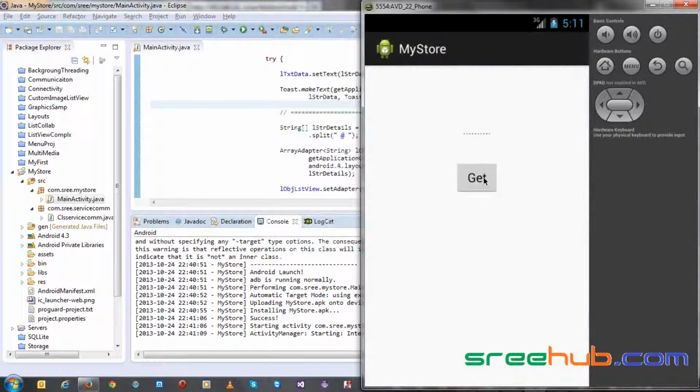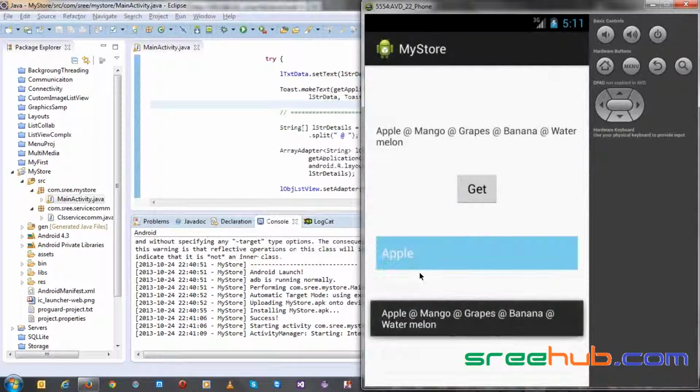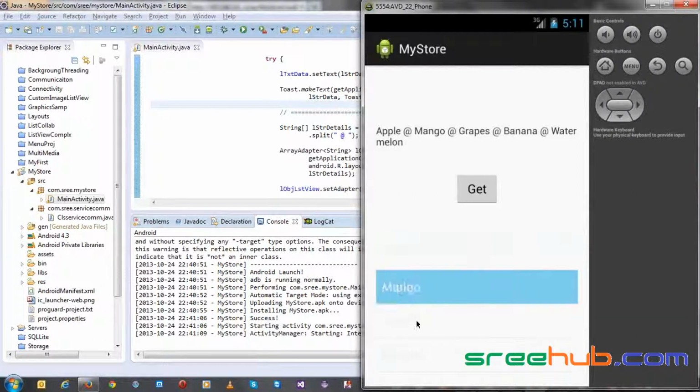Okay, so let me click on get. Yeah, now you can see everything went fine. Now you can see till watermelon, everything was fine, like apple, mango, grapes. Right? You can just populate that.